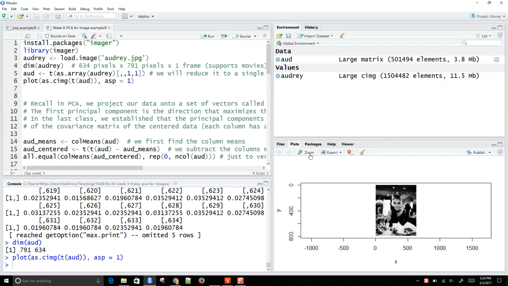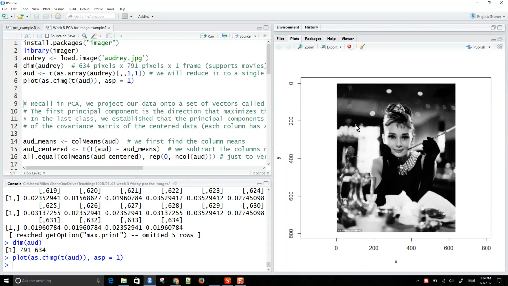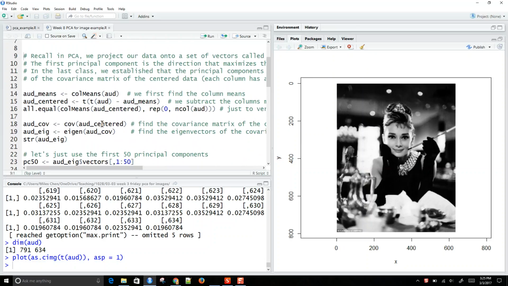So aspect equals 1 keeps the aspect ratio correct. Here I'm plotting out the image that we have pulled. This is the original image file that we have: 634 columns. And this is what we're going to do in principal components analysis.